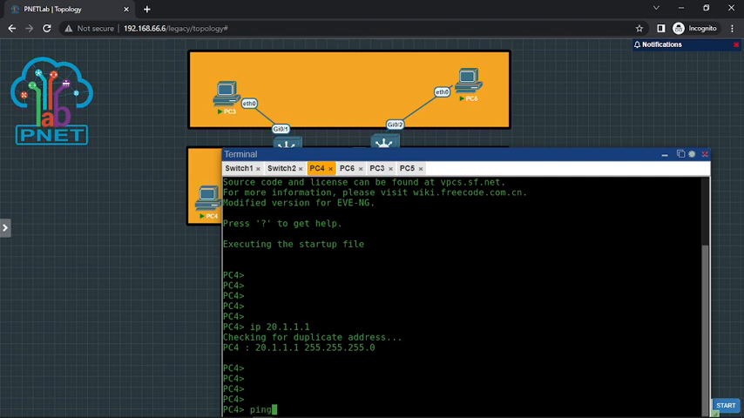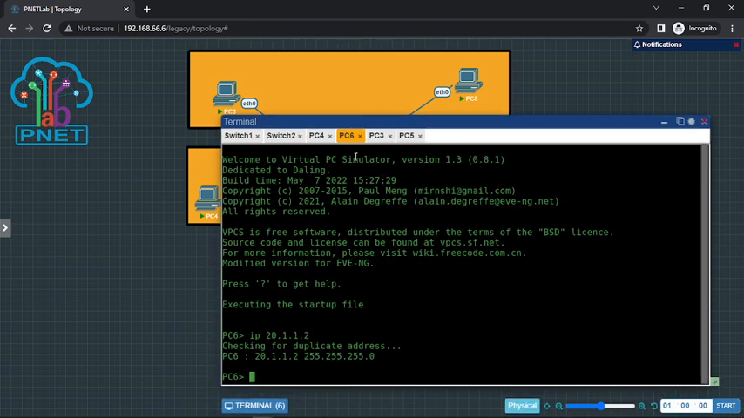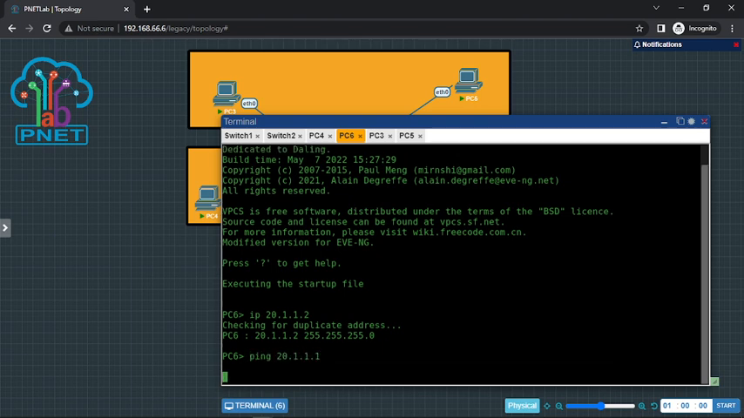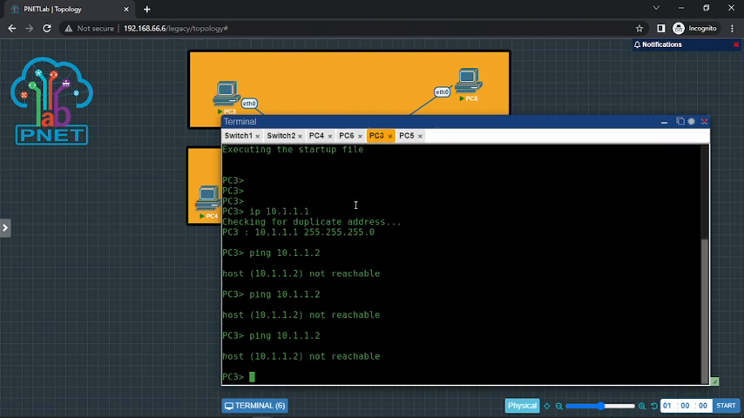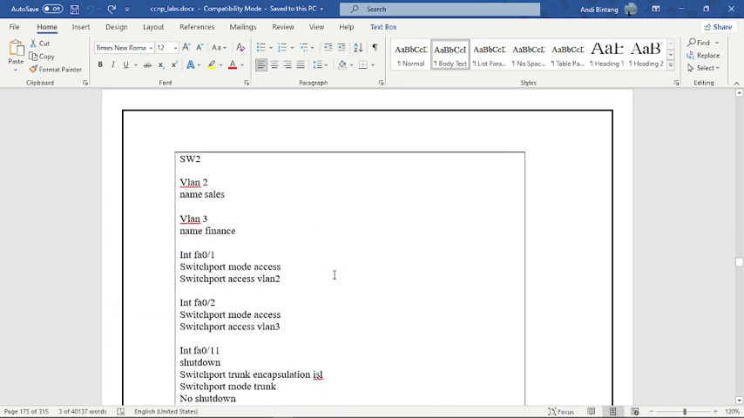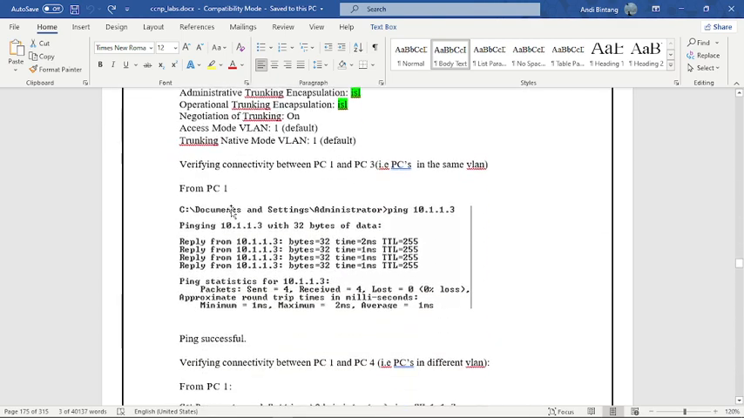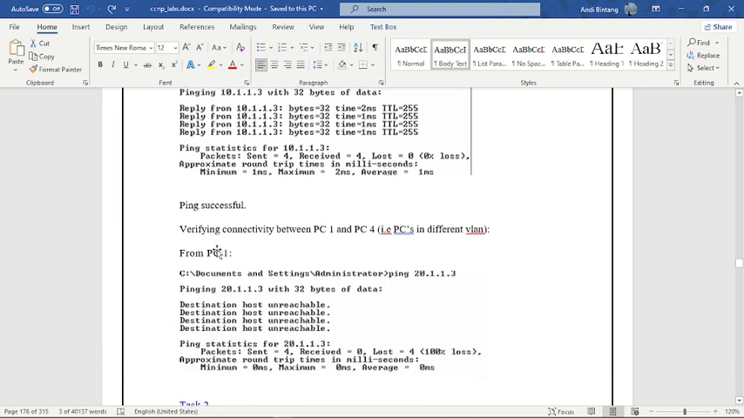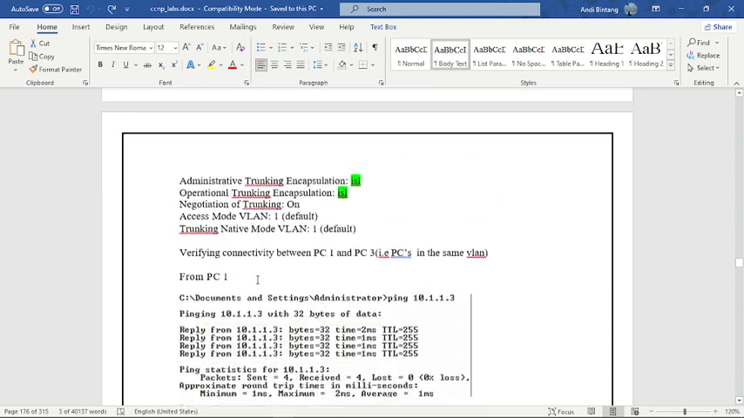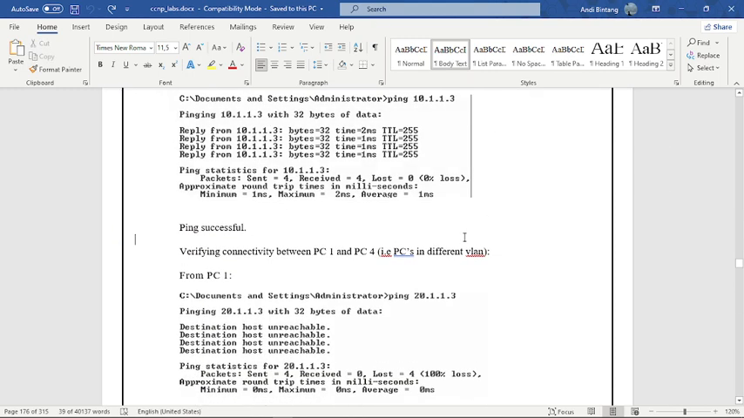If we try to ping from here, 20.1.1.2 is the same, not reachable. Ping 20.1.1.1, still the same. But in this documentation, if we see the trunk, I don't know why, it's successful.